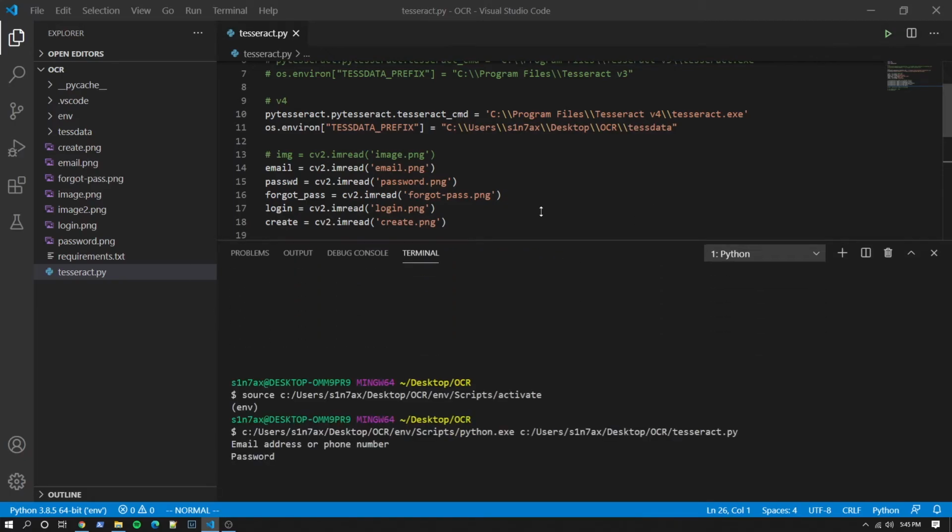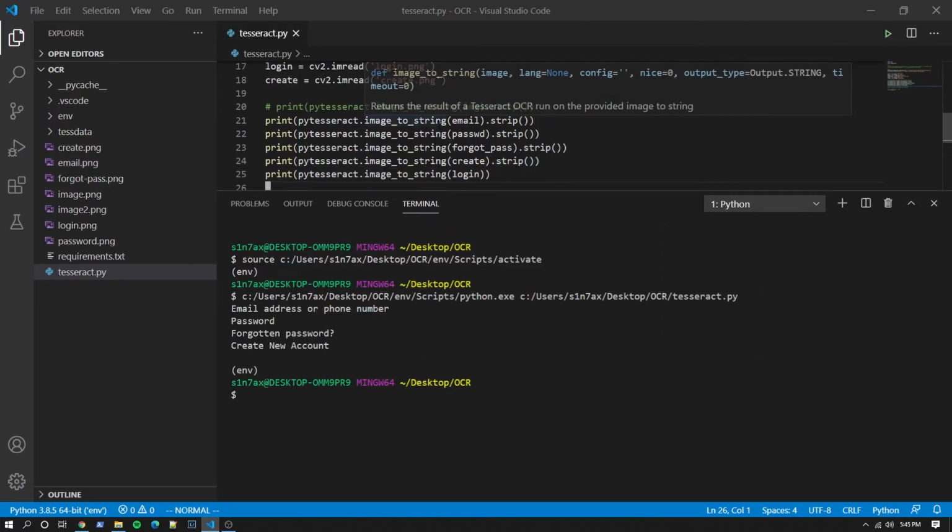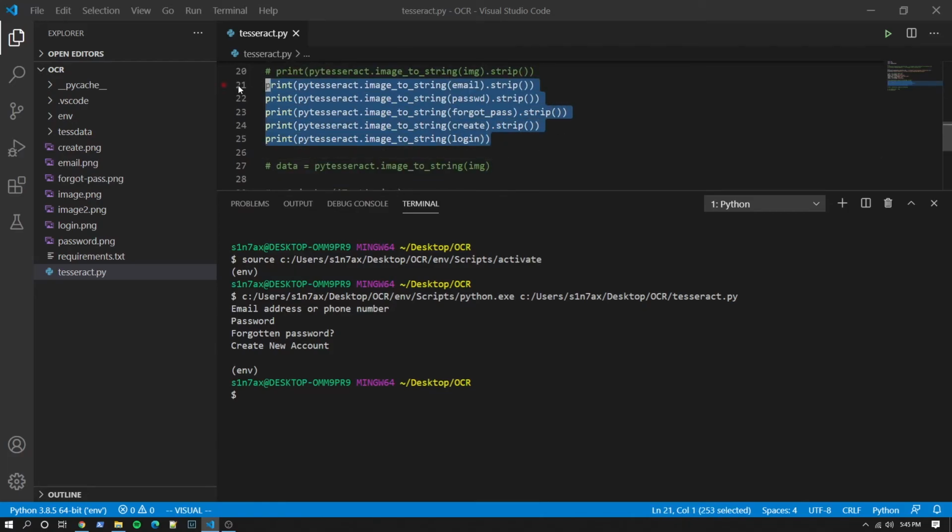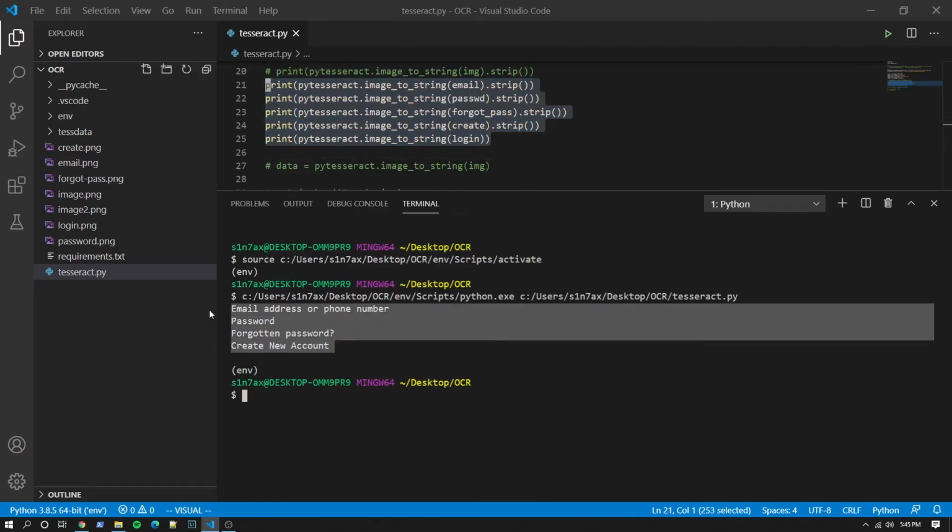Now let's run it. So we got 5 images but 4 results. All of them are correct, but one is missing, so login is missing.